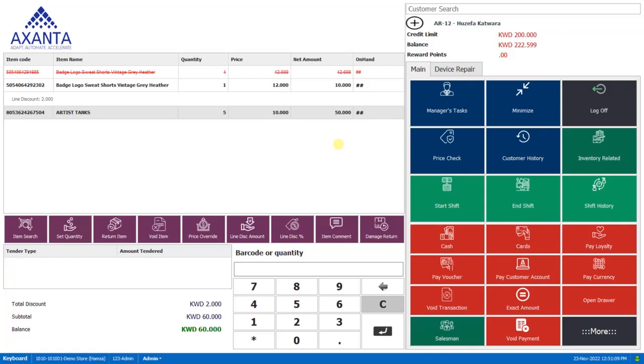You can restrict the use of all these operations by giving managerial access, so that only those who have got the managerial access can operate these operations. So these were some of the operations that you can use while making a transaction.